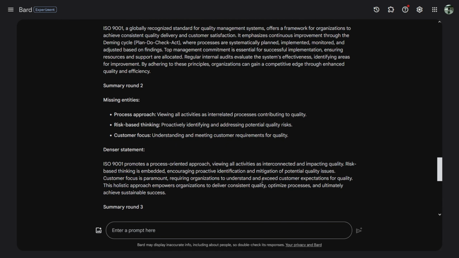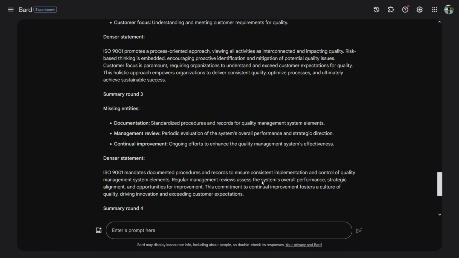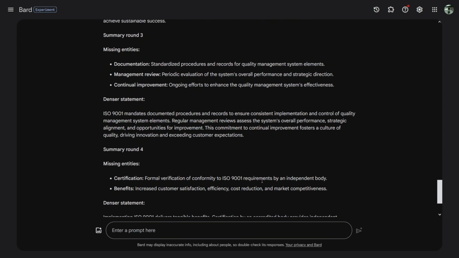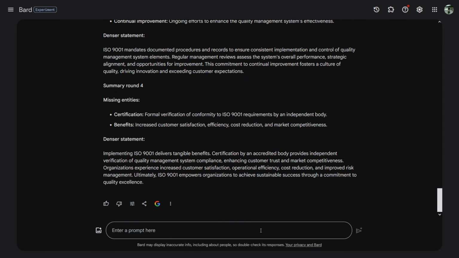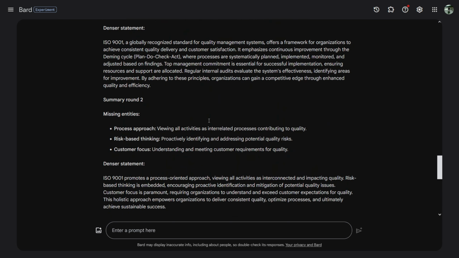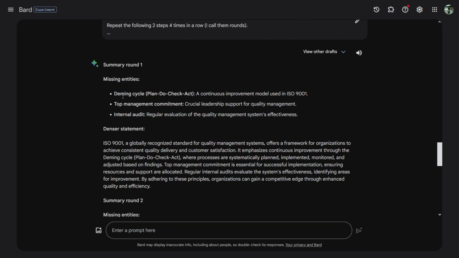So first, looking on the high level, you can see that it is following the high level guidelines. In every round of analysis, it's identifying the important entities that were not included in the previous summary. Of course, in the first round, there was no previous summary. So these are some of the key ideas that the model identified. And then it's creating a summary that is based on these key entities or key concepts.